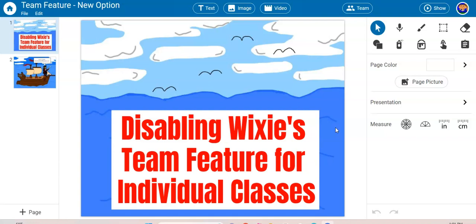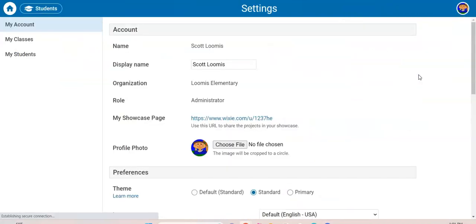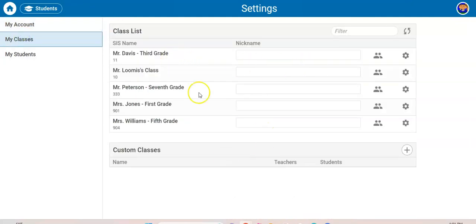So anyone who has access to the classes would open up Wixie, and whether they're at their home page or in the middle of a project, it doesn't matter. You go to your profile image, come down and choose settings. And from here, you go to My Classes. There's only 3 steps. It's pretty easy. So click on the icon, click on My Classes. You would then choose the preference option for the class in question.